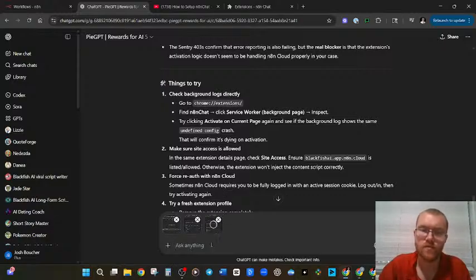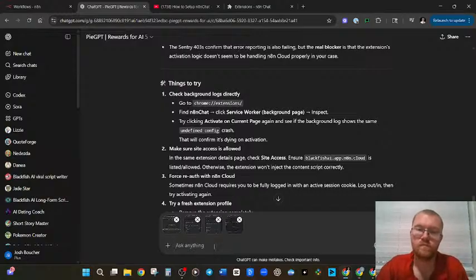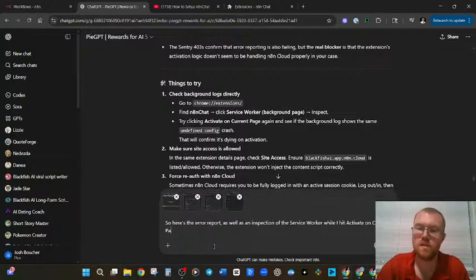Let's go ahead and show it what we know so far, just so that we're on the same page. Okay. So here's the error report, as well as an inspection of the service worker while I hit activate on current page. The fact that it didn't say anything was weird.